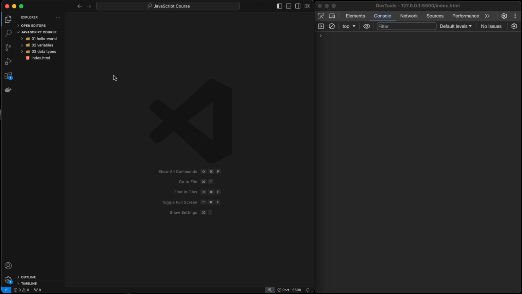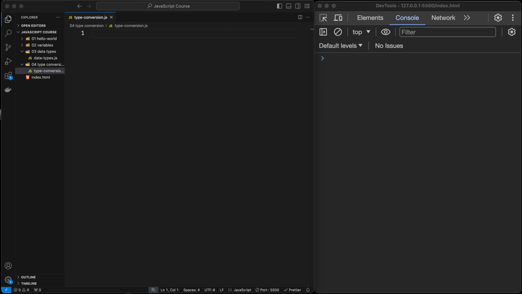Type conversions in JavaScript. Most of the time, operators and functions automatically convert the values given to them to the right type. But there are also cases when we need to explicitly convert a value to the expected type. Let's see how to do it. Let's start from string conversion.